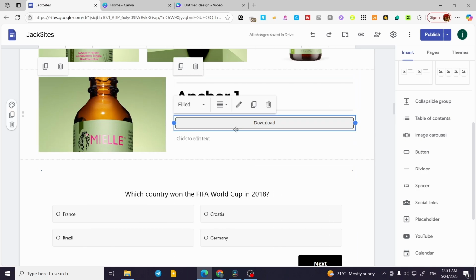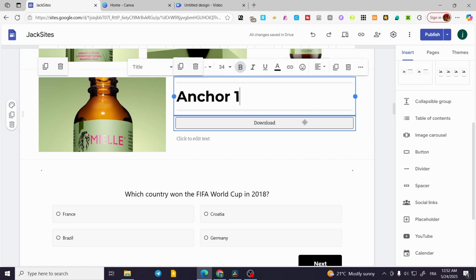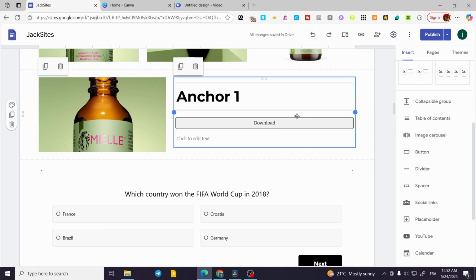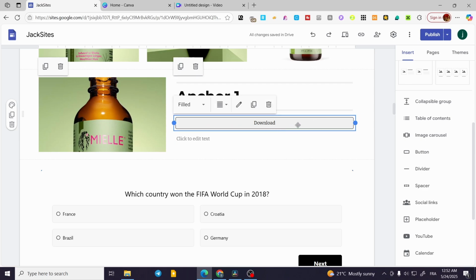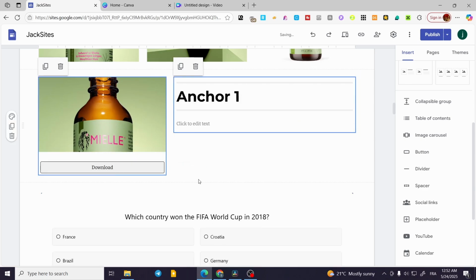So make sure that you're going to select the button by clicking once. For example, I can go ahead and click once, so it is going to select all the section, twice to select the button, and here you have it.